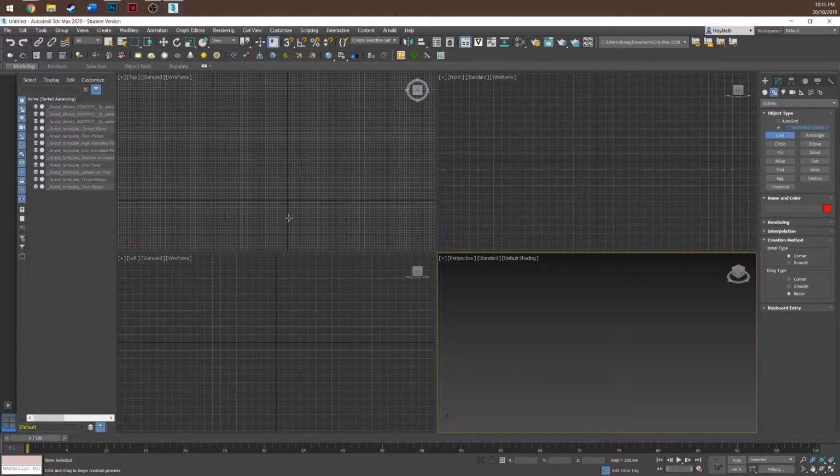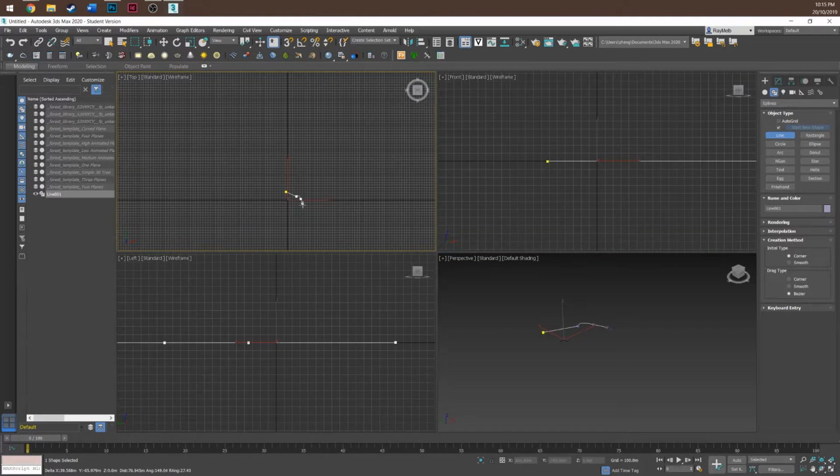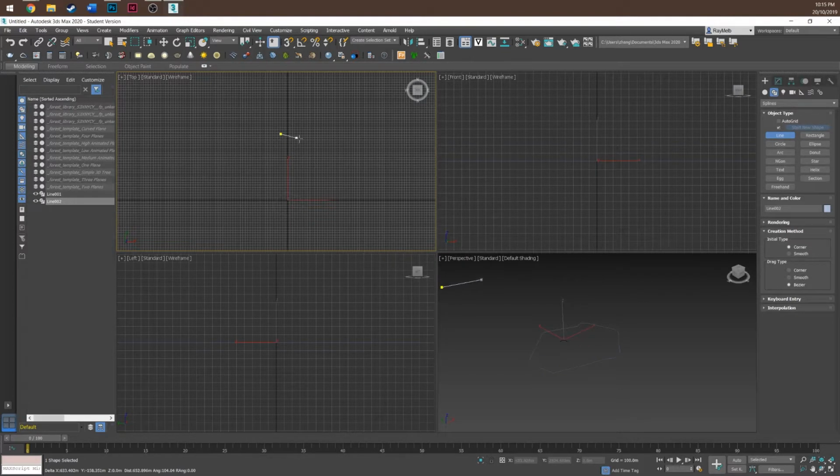So let's just do this. And then let's do another one. We're going to use one to generate grass, and we're going to use one to generate trees, just to see what both of them do.